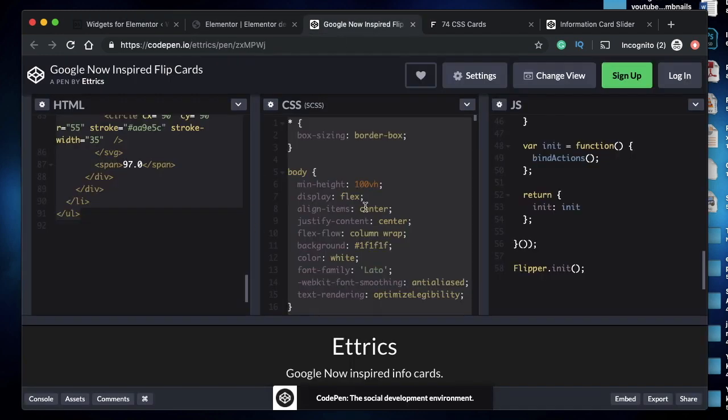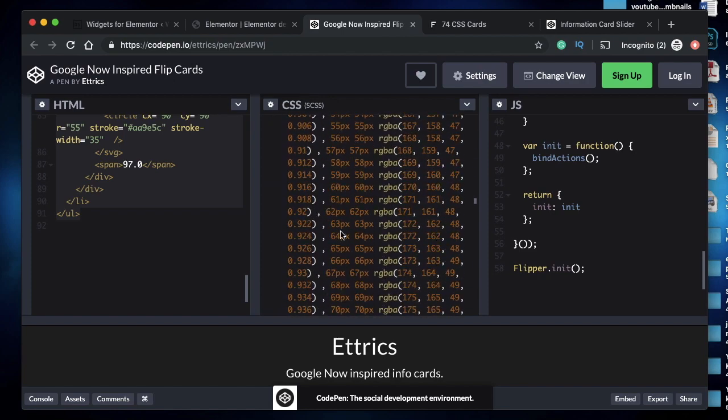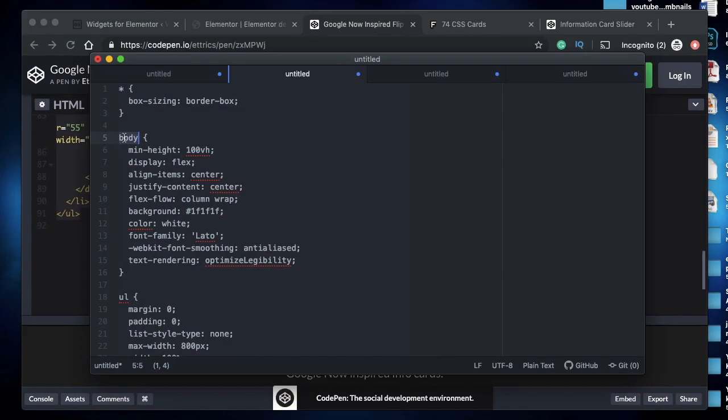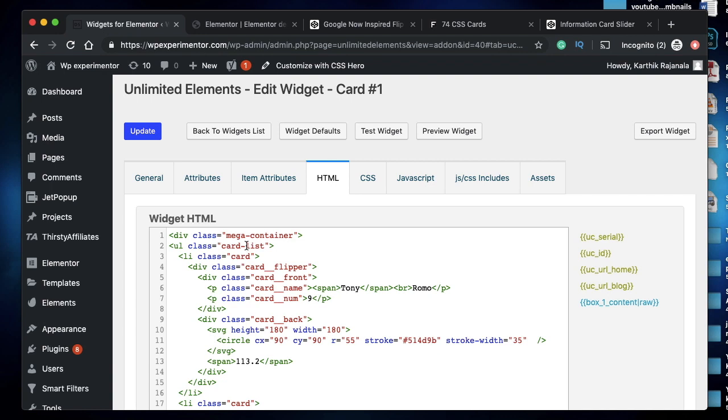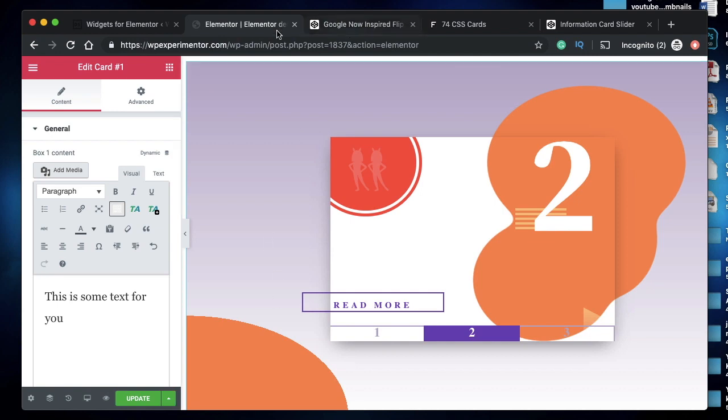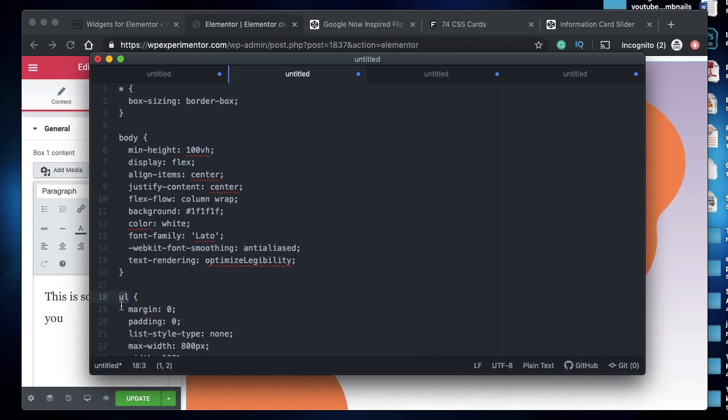Let's take the CSS from here. So I'll take everything from body. We already have it. So let's replace body with the container, and let's replace UL with the unique class name that we just gave for that UL. We called it card list. Copy it. Let's replace this UL with .card list.